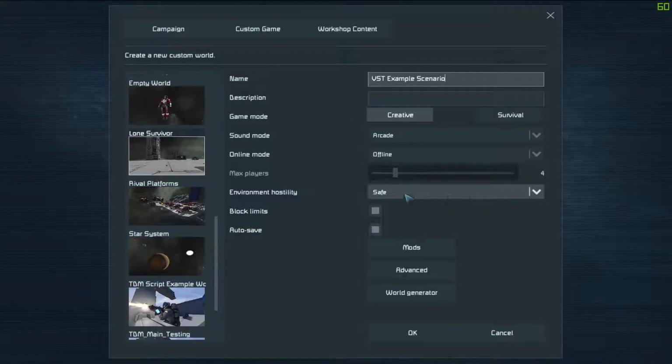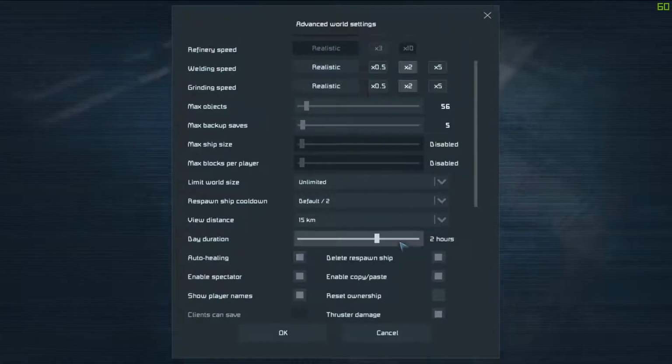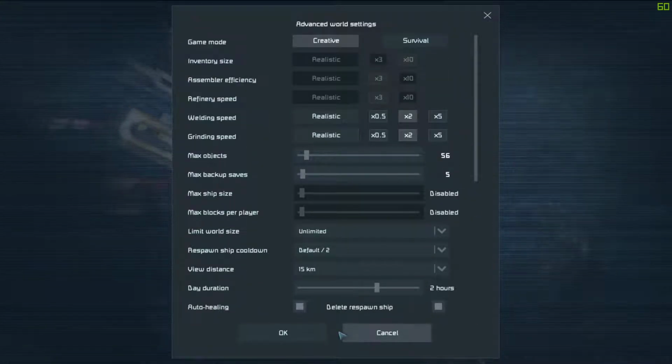Make sure you're in offline and that your environment hostility is set to safe and disable block limits. Then go into Advanced, scroll down, remove cargo ships and drones, and make sure spiders and wolves are also turned off. Also, double check to make sure spectator is allowed. Everything else right now can be left the same.